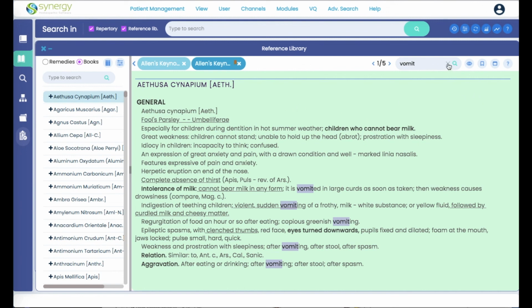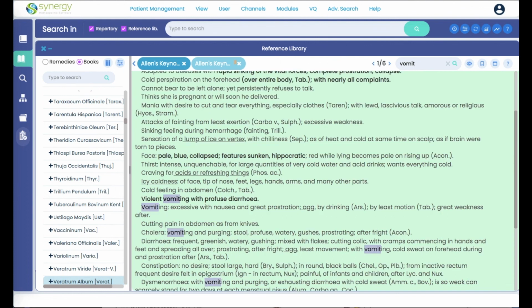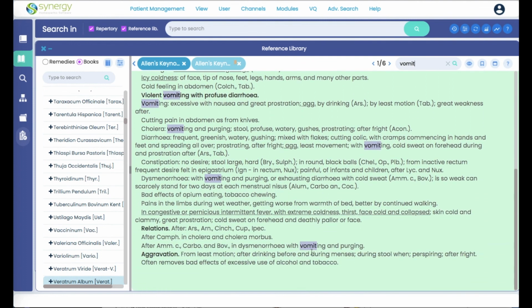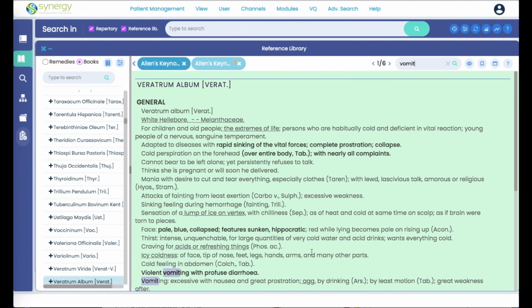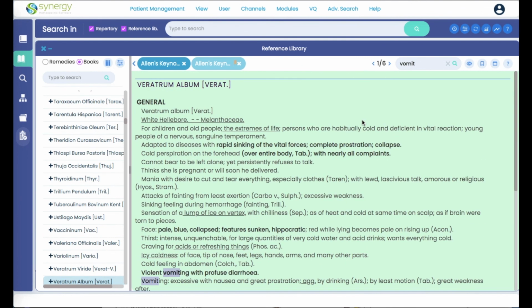In fact, let's clear this, and I'm going to go over to the Veratrum page, and I'm going to put vomit in here. And there are 6 instances of it, and you're going to have to scroll to see the bottom one. So, you know, it just depends on how much information is on your page as to how much you'll have to scroll to see the highlighted parts.